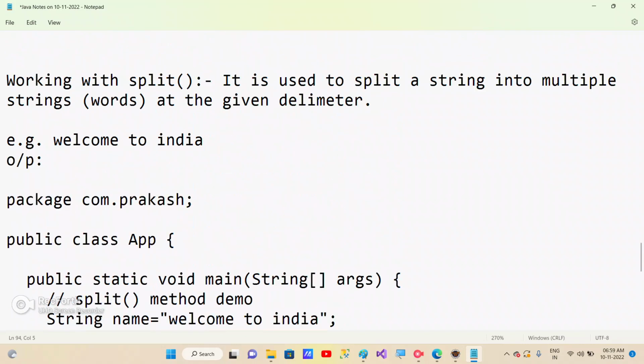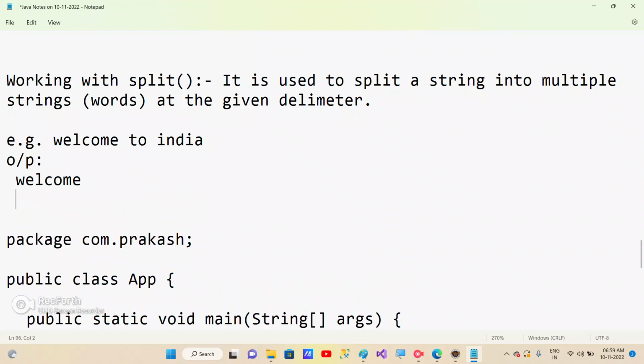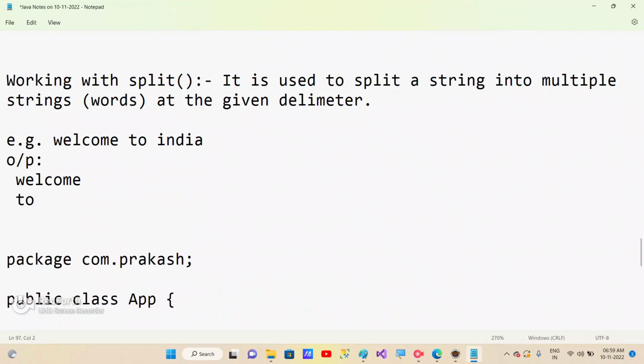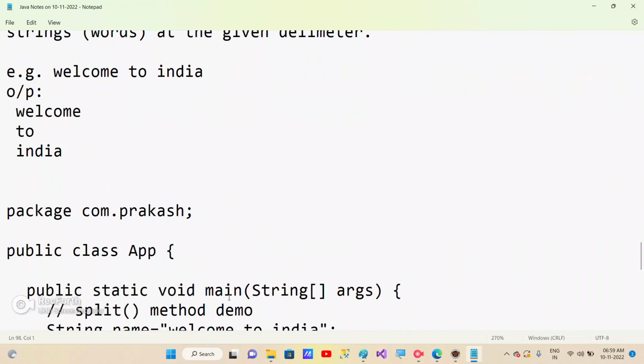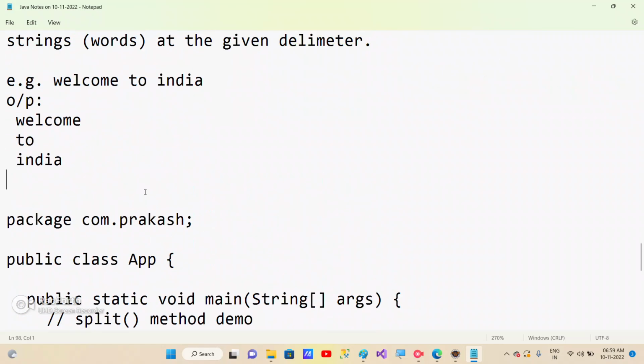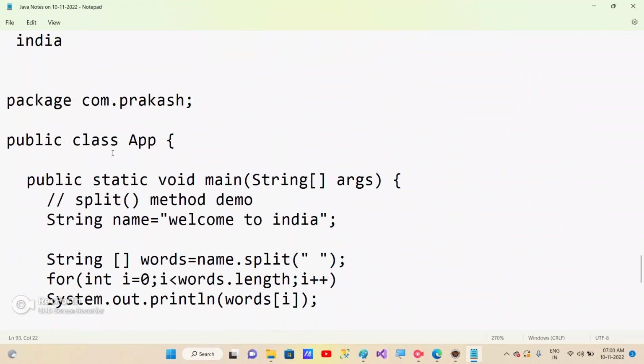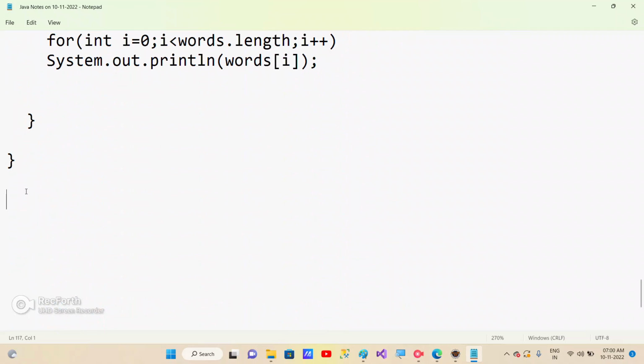Okay, so the expected output is this: welcome, then to, and then India. We have done it, but there is no such difference whether you print welcome to India horizontally or line by line. It's a simple concept.